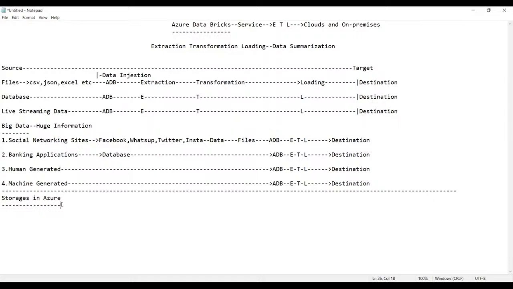So now, commonly used storages. What are those storages? Let us try to see this now. The first storage, I'm writing.